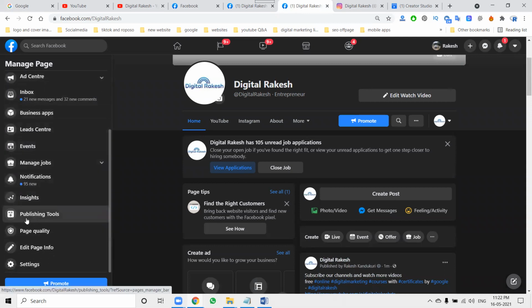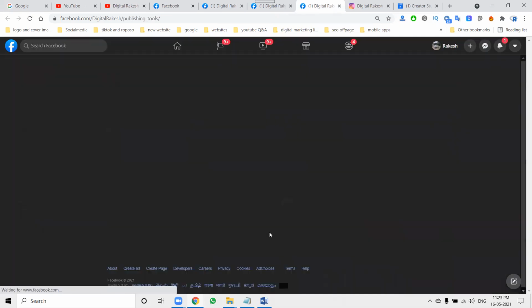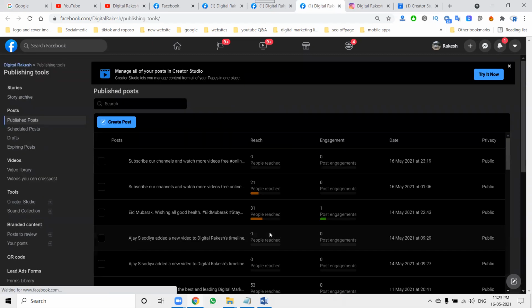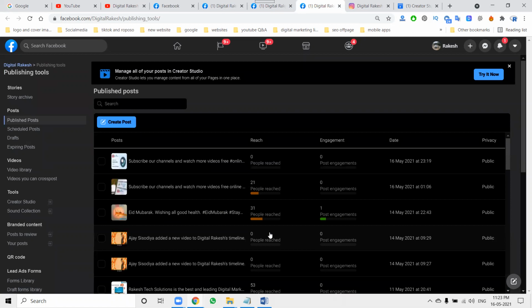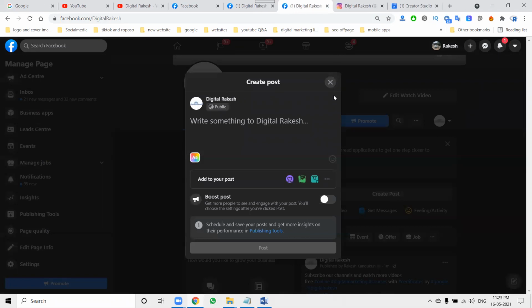You will find the publishing tool in the left corner. If this option is not showing in your left side corner, when you are creating a post, they will show the publishing tools option below. No need to worry. They always support the option under the post option in the left corner of the Facebook page. It is not supported for profiles; they support only the Facebook page option. So these are the priorities.